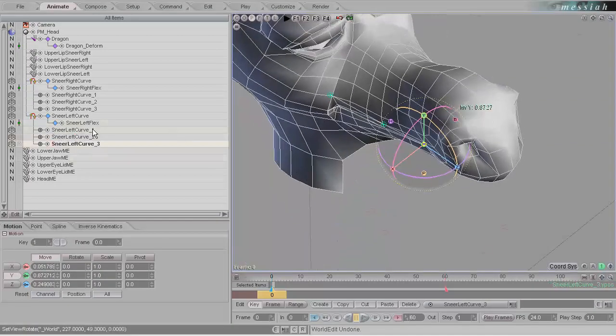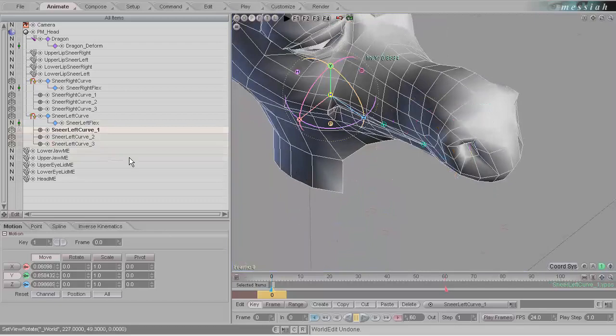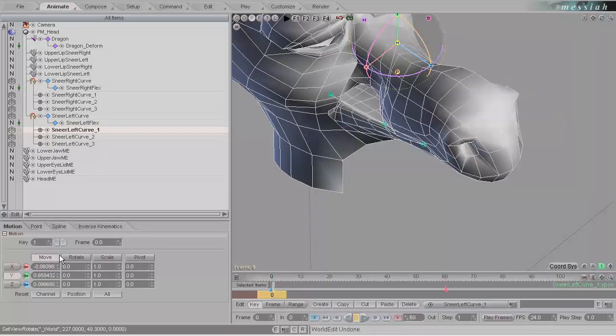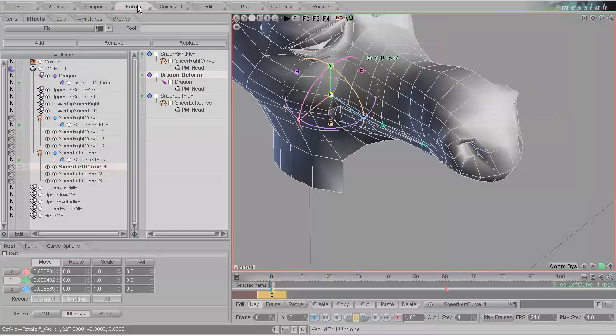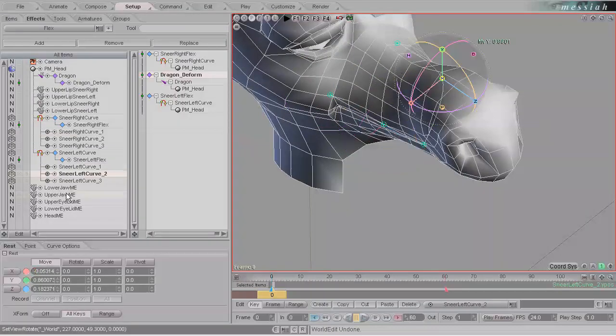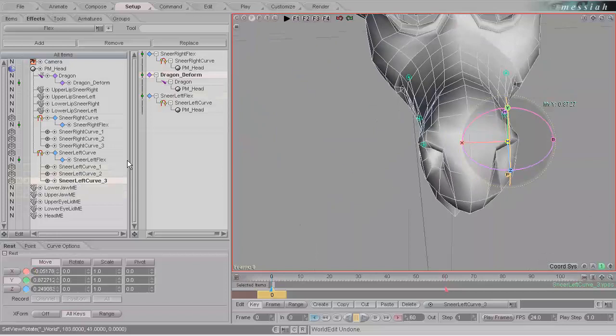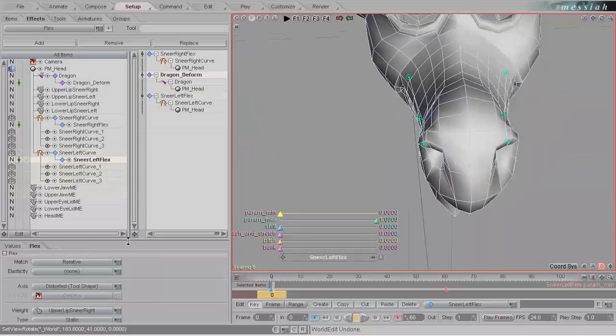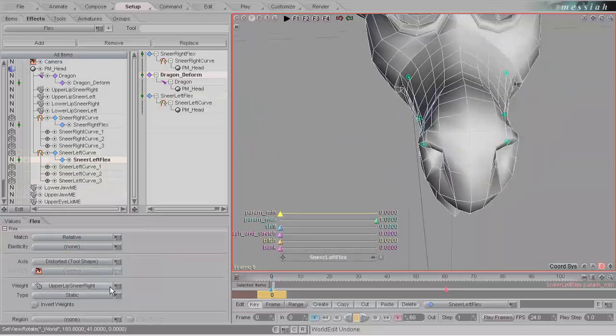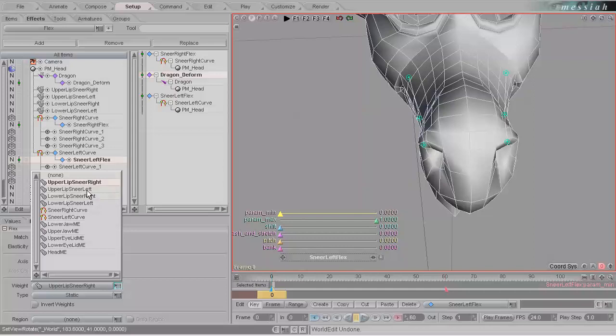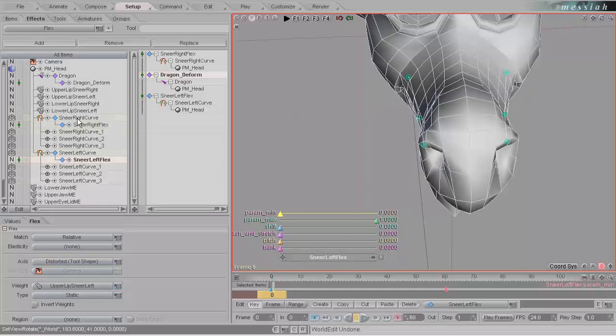Now they're sitting in the same spot. I should have used the divide key, but it's not a big deal. Just type in the negative into the X and that moves it to the other side. Now make sure you're doing this in setup and not in animate mode. So left curve 1, just invert the X by punching negative in. Now we've done the left side. Go to the Flex right underneath the left curve and set the weight to upper Sneer Left. Now we can continue down here.